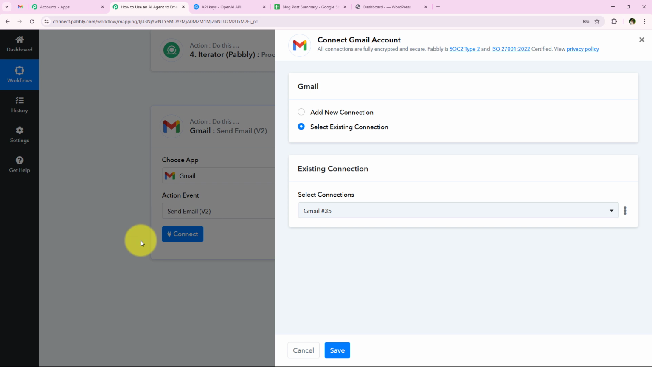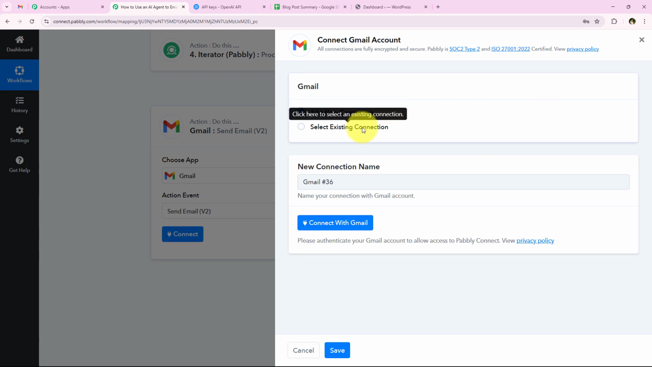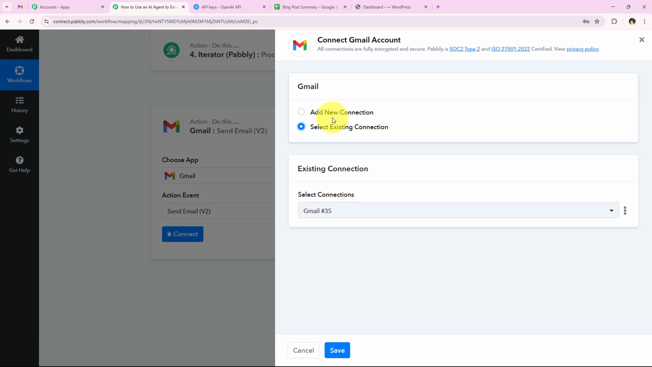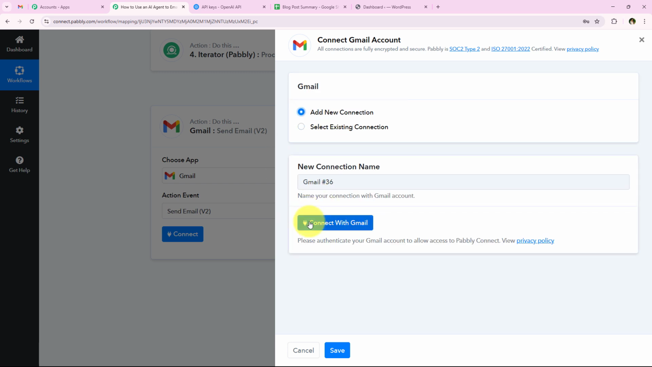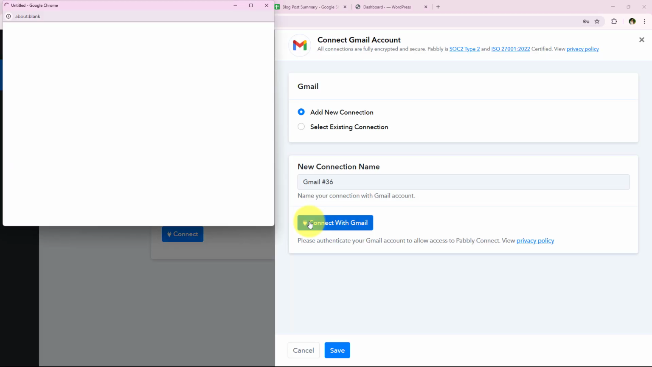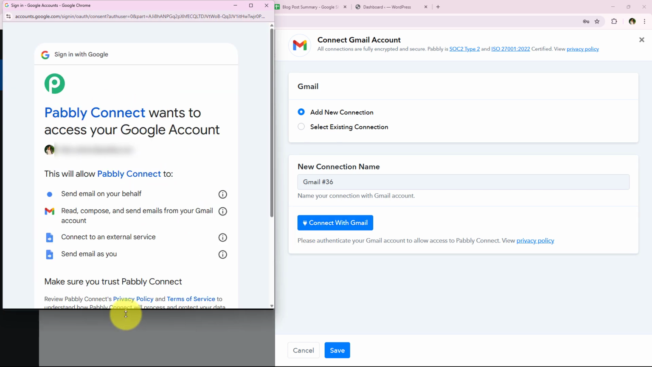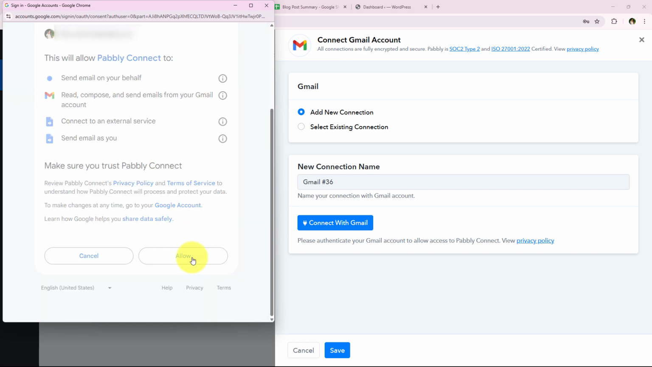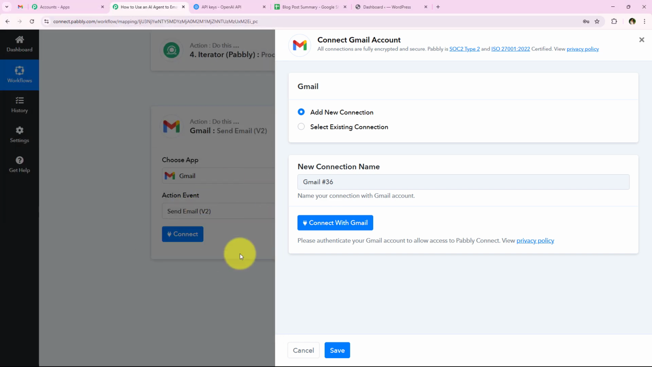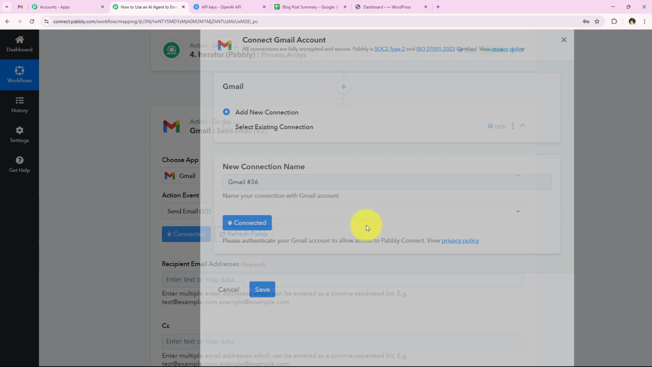Once again it is asking me to add a new connection or select an existing connection. So I'm just going to click on this add a new connection and add a new connection. For that I'm just going to click on this connect with Gmail. And once again, I'm just going to select my Gmail account right over here and give Pabbly all the permissions it is asking for. For that, I'm simply going to click on this allow right over here. And as you can see, authorization successful.